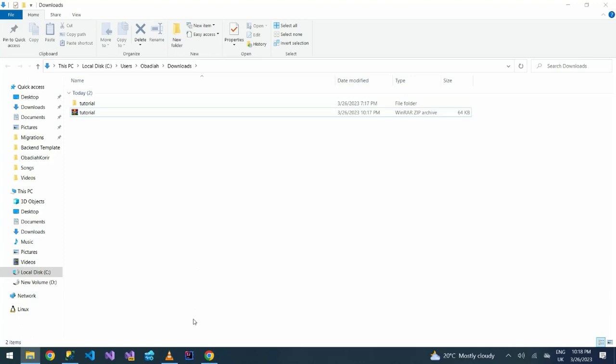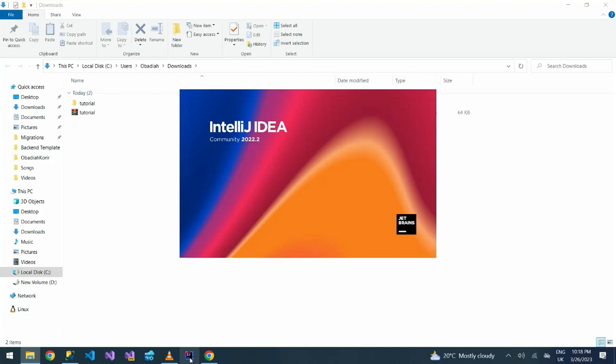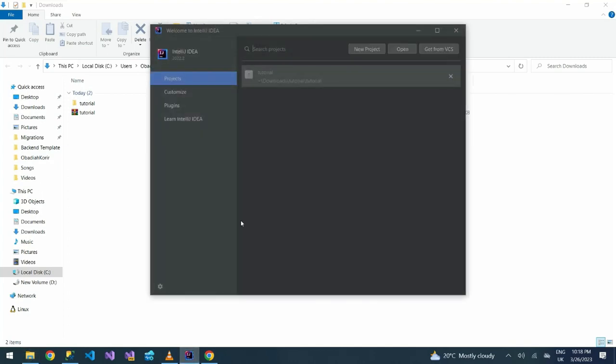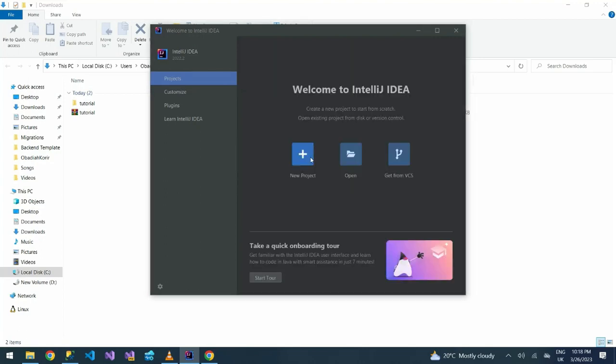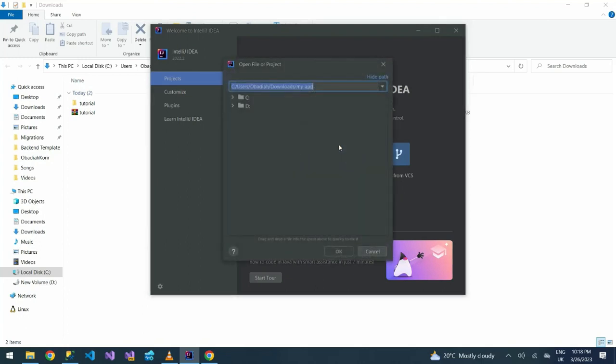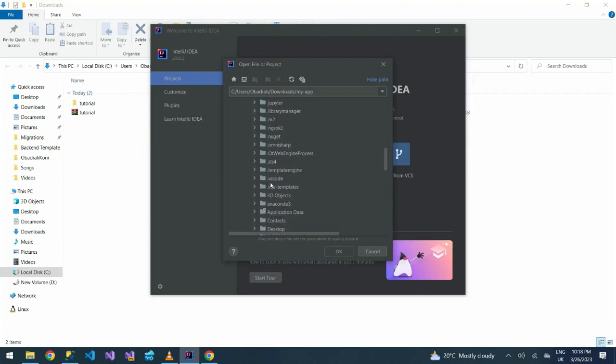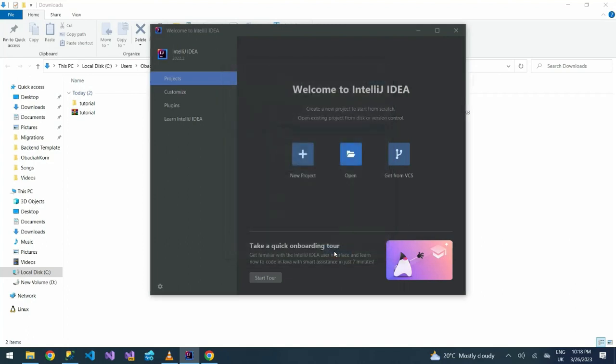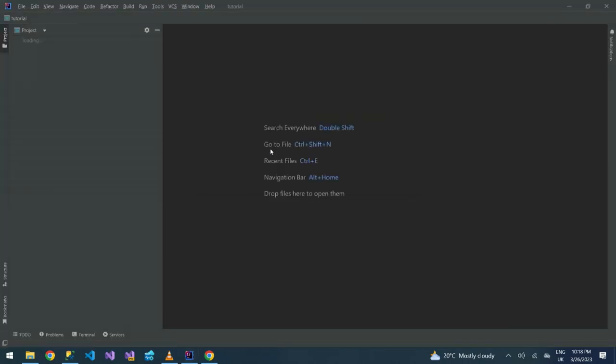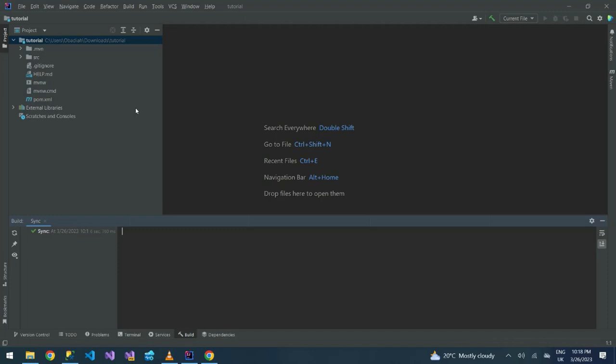Then we are going to use IntelliJ. I'm using the IntelliJ IDE, so you can download it and use it. I'll open my project that I've downloaded under the downloads section. I'll come to downloads, then I'll find my project here. If I open it, my project has opened and you can see it has built.